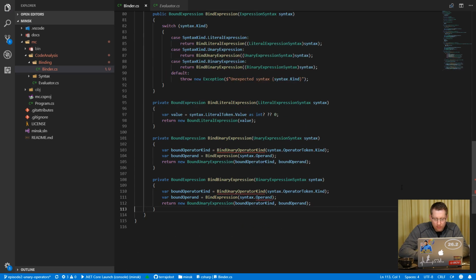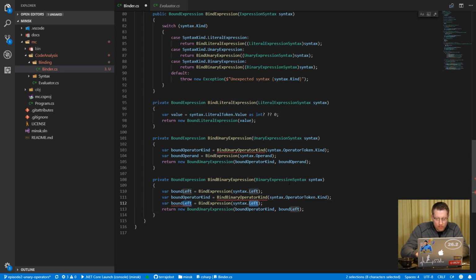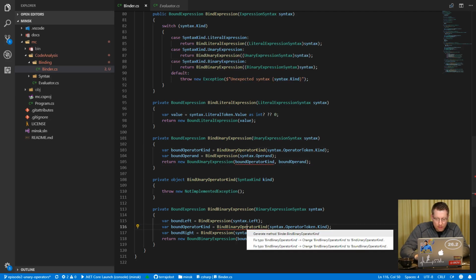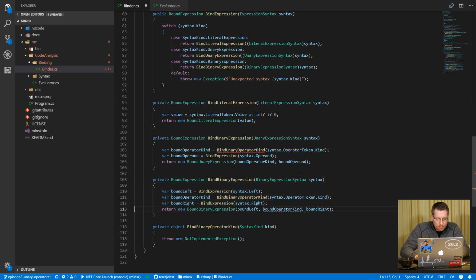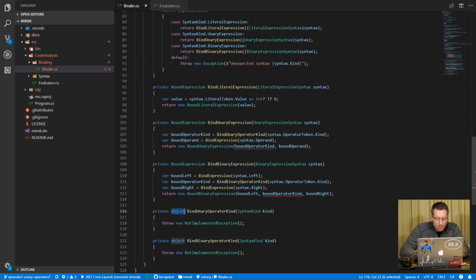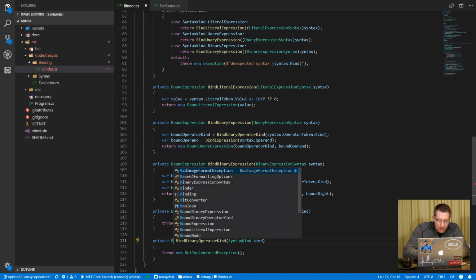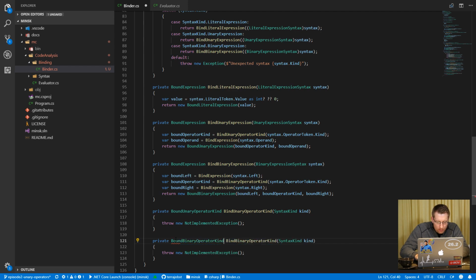And this one looks pretty similar. So what we do here is we say BindBinaryOperatorKind, and then we say this is left. So we say this is boundLeft. Instead of right, we say boundRight. And then we say this is a binary expression for boundLeft, boundOperatorKind, boundRight. All right, let's create this method, and let's create this method. So this guy returns a BoundUnaryOperatorKind. This would be that guy, and this guy returns a BoundBinaryOperatorKind. That would be this guy.